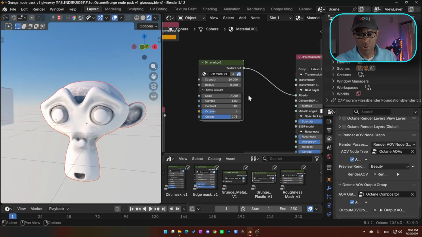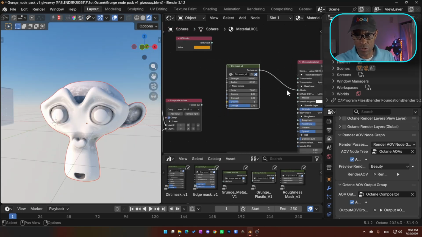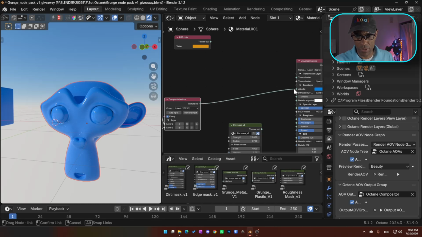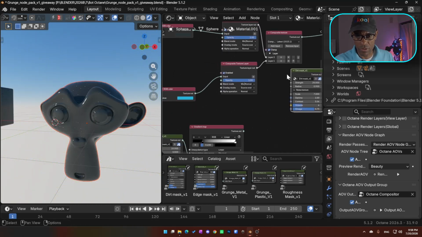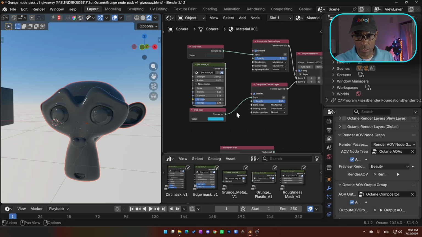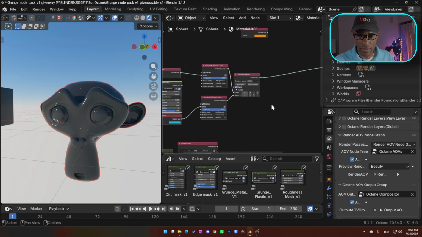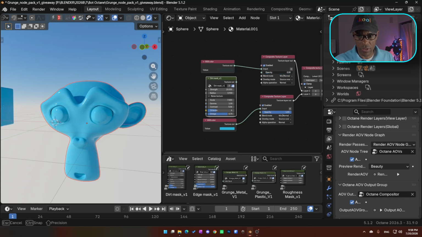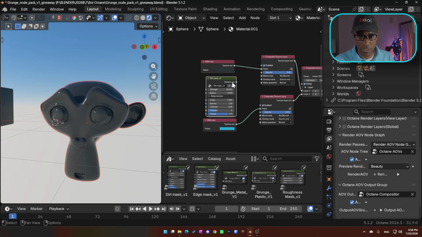So the dirt mask can be really easily used, especially once you do a composite texture node. If I plug this composite texture node into here, I've got 2 different colors. I've got my blue here, which is my base color, and then on top here, I've got the dirt color. So if I just plug this as a mask, boom, there it is. Now it's doing the mask.